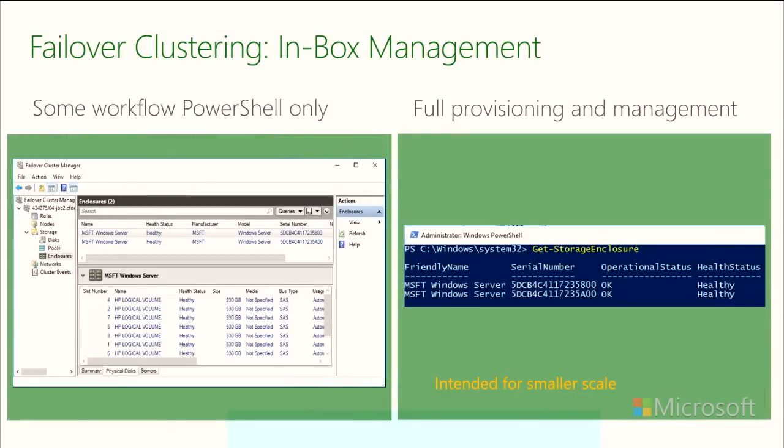But in the end, if you set up a failover cluster, what you end up with is a storage enclosure where you can actually see the storage. And some workflow is PowerShell only, and you'll see the workflow that's showing up here. But then you also have the ability to see what we call the full provisioning and management.